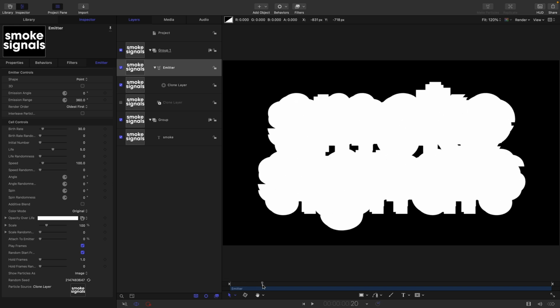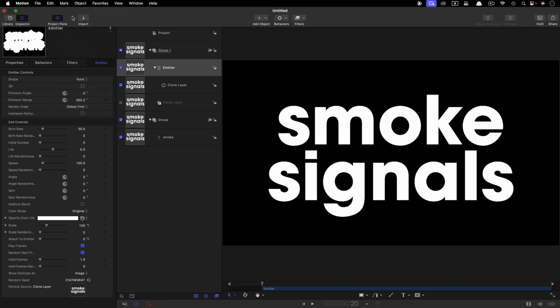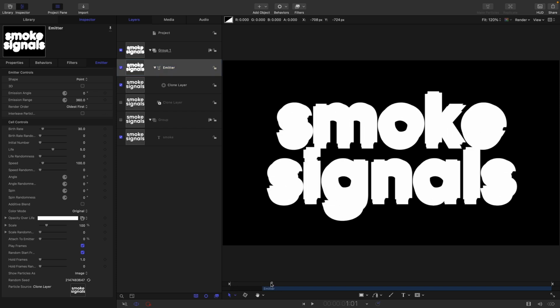The one thing I want to do is I don't want the emitter to begin right at the beginning, so we've got a nice hold at the start. So I'm going to come to frame 20 on the timeline and mark in. So now we won't start emitting until then. And I'm just going to turn off my original smoke layer. We don't need to see that smoke group there. Let's just set up this emitter.